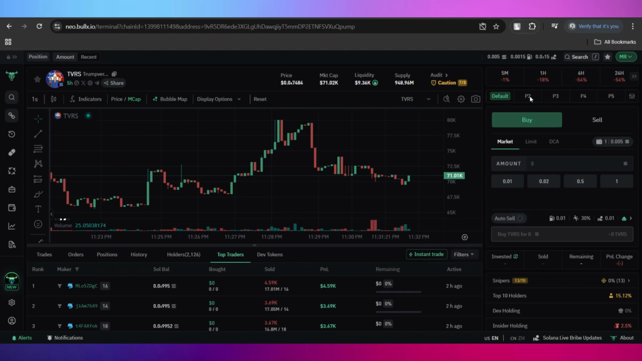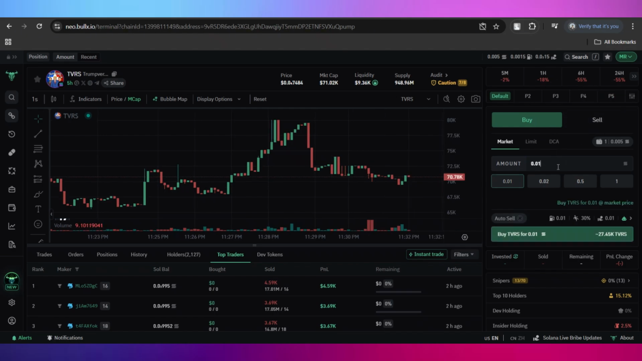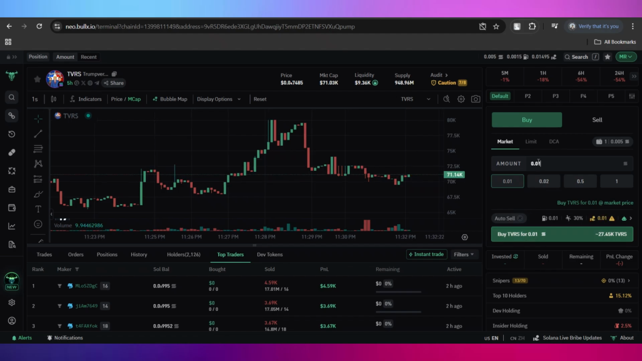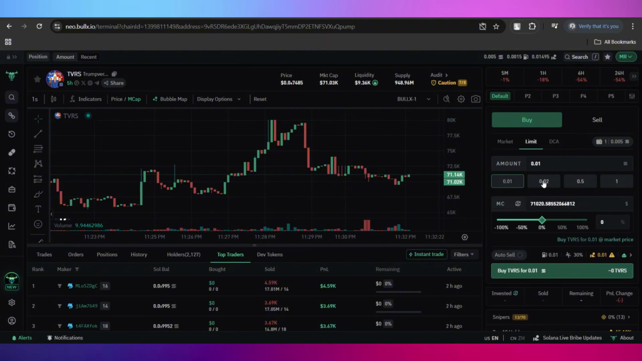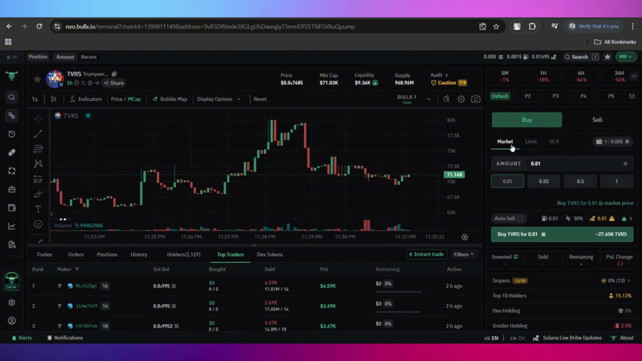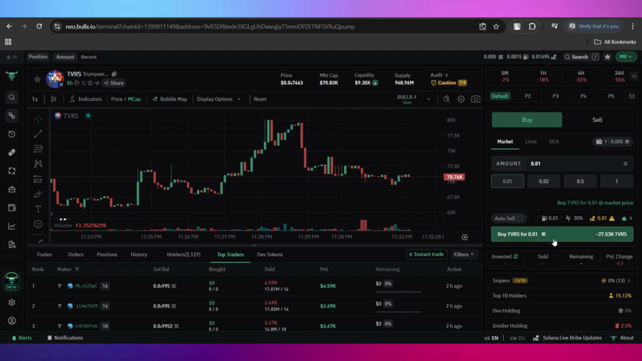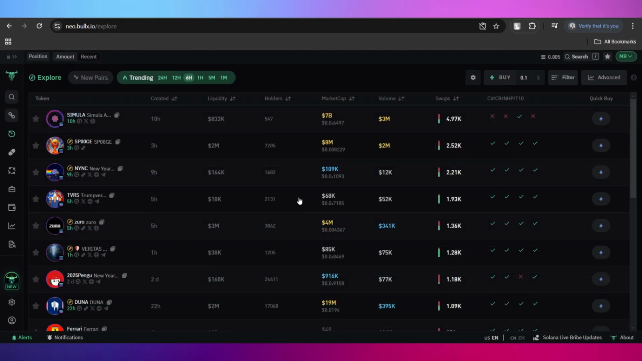And further, in order to buy, we can head over to this section on the right. Simply type in the amount, and these are the presets that we edited earlier in the settings. Now to buy, we can go and simply click on this buy option. You can also head over to the limit section to set a limit order. So now to buy, we will simply head back and click on the buy option. And if you have sufficient funds, it will simply buy for you on a single click. Well, that's how you can start trading on this Bullx Neo platform.